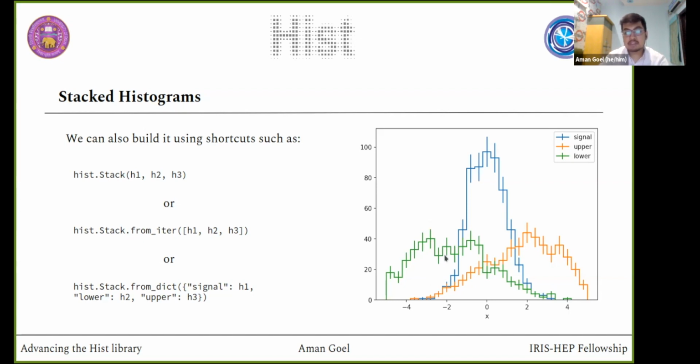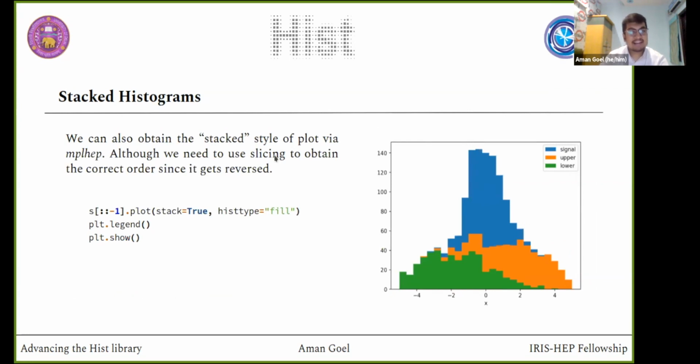And if we want a more stacked representation in which the stacks are one on top of the other, we can use MPL-HEP. So we get the stacked style of plot via MPL-HEP, but due to MPL-HEP, when we plot it directly, it reverses the order of stacking. So to prevent that order reversing, we slice it negatively, and when we do that, we obtain a similar stack to the previous plot that we had. So we just need to pass the argument stack is equal to true, and histtype is fill. So when we pass this in the dot plot function, we get a similar plot.